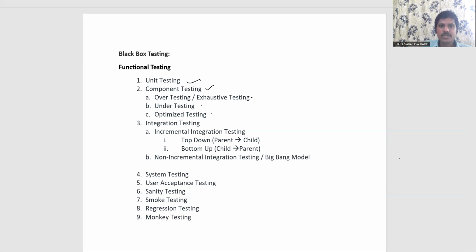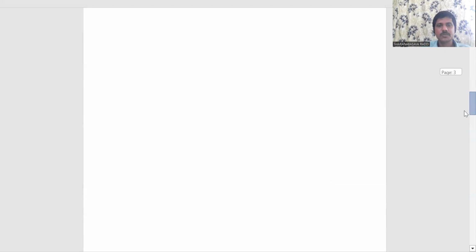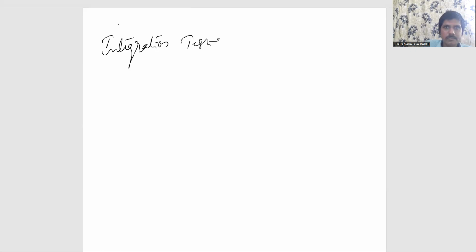Okay, today we'll try to understand the next type of functional testing, that is integration testing. So let us understand what this integration testing is. Integration testing is nothing but checking the data flow, or verifying the data flow, between two or more modules.